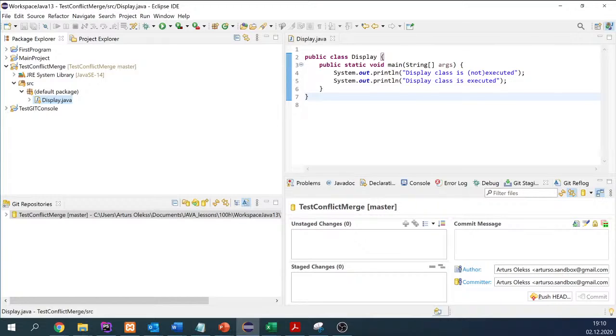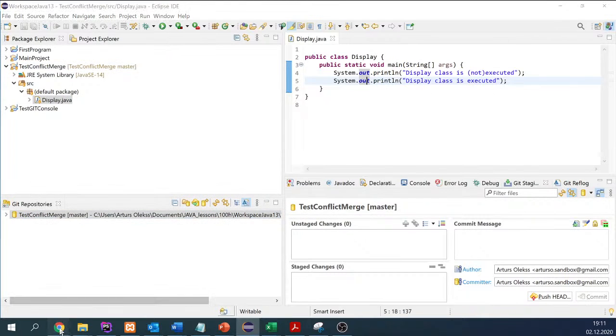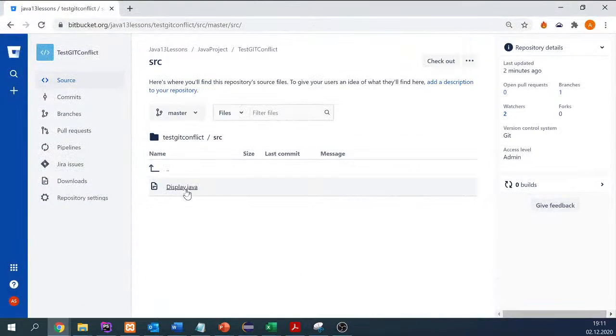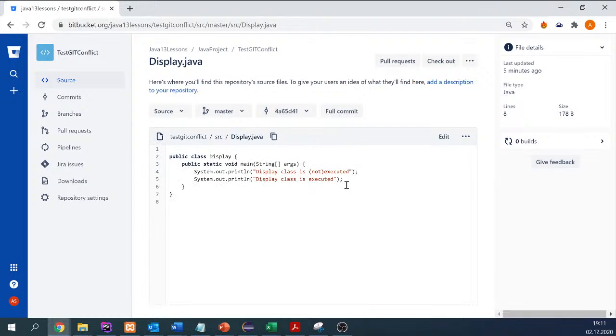For the push, that's mostly when you rewrite the changes. For the push, it should work normally, because as you can see right here, currently, as normal, we have our local workspace, our local Git repository with some content, and the content here is again these two system out prints.